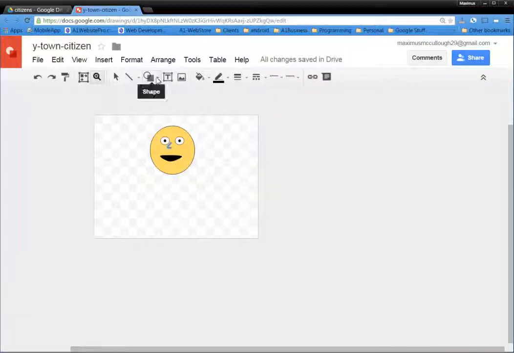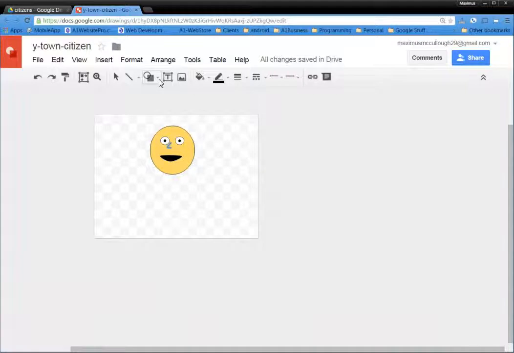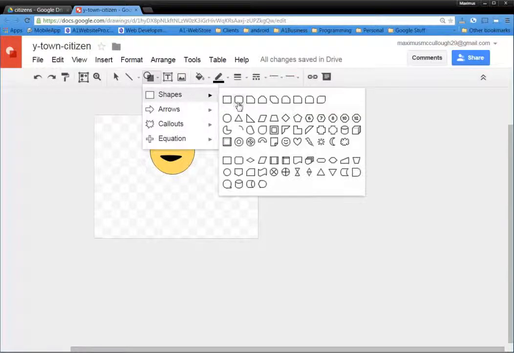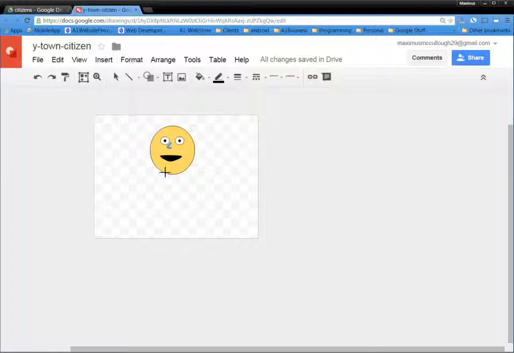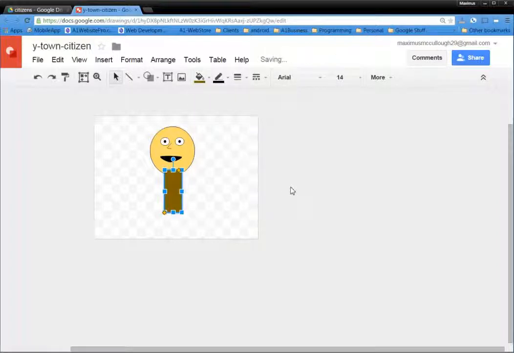Now I'm going to give him a body. So we'll go shapes, and I'll start maybe with a square, or maybe I'll start with this little shape right here. Kind of looks like he'll have shoulders. Okay, so I'll just bring him down like this, and have him big head on a little body, and I'll color his attire. Maybe he'll be wearing a brown outfit, and I'm going to leave the stroke in there.